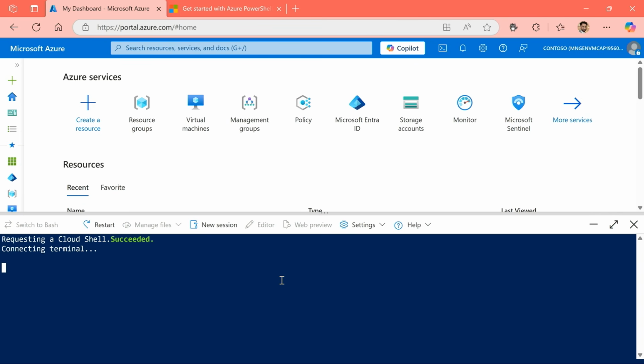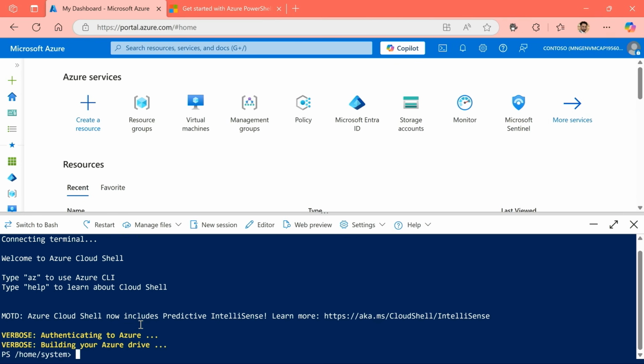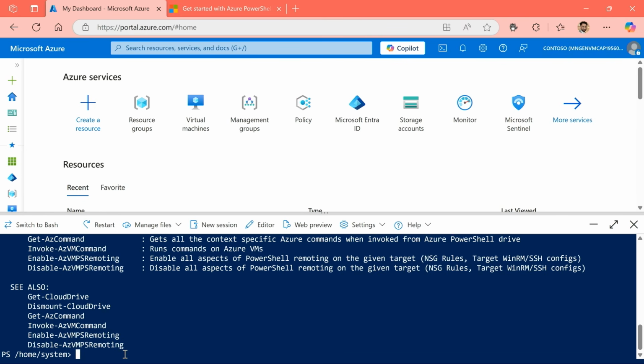Now, once it's happy with the settings, it is going to start loading my Cloud Shell environment. And once it's ready, I will be given a prompt to start typing in my commands. Right, our prompt is ready for us to work with. Now, let's try some things. Things like, let's say, get-help. So I want to know a little bit more around what I can do with PowerShell commands in here.